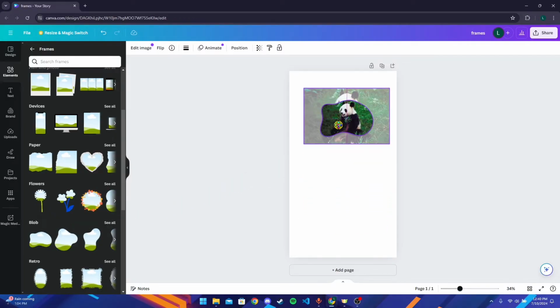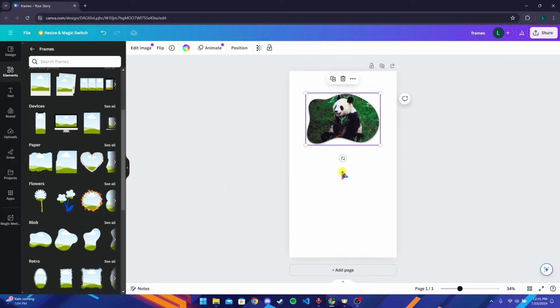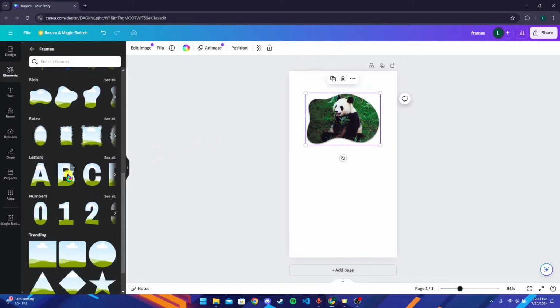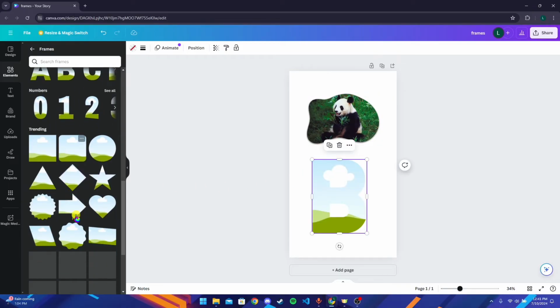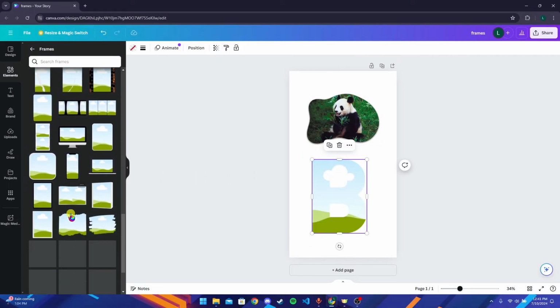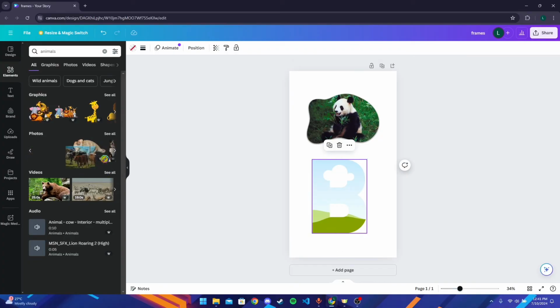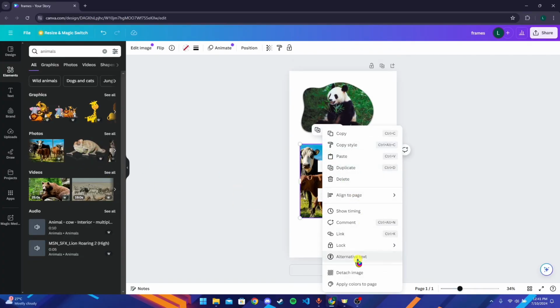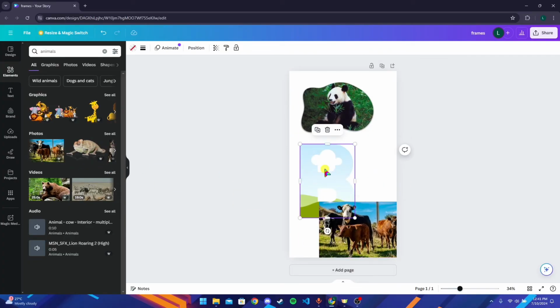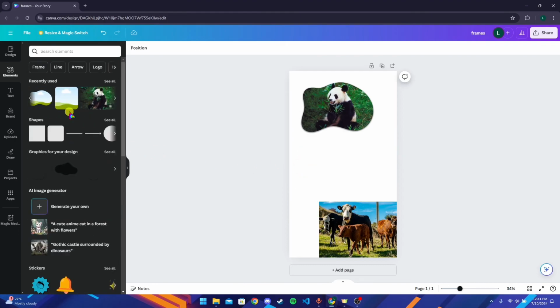Then simply drag a picture like this onto the frame. In this way, you can change the frame of any image on Canva. You can also use these letters as a frame. There are a lot of shapes and sizes available. So by simply detaching the image like this and changing the frame which you need, in this way you can change the frame in Canva.